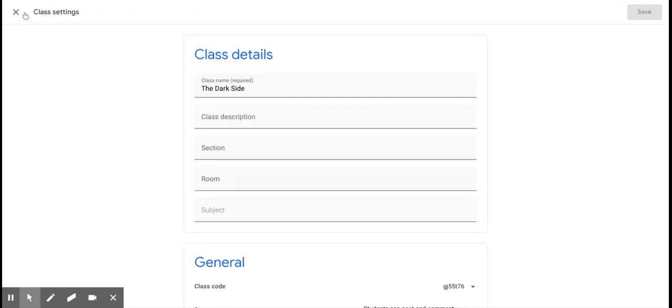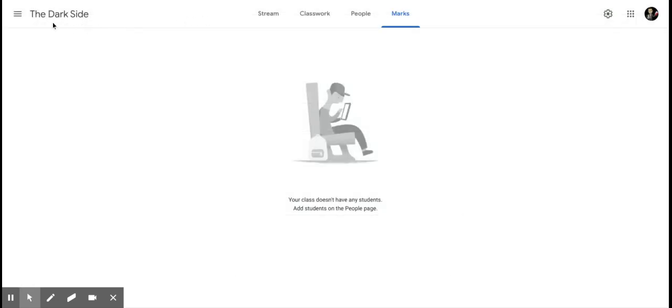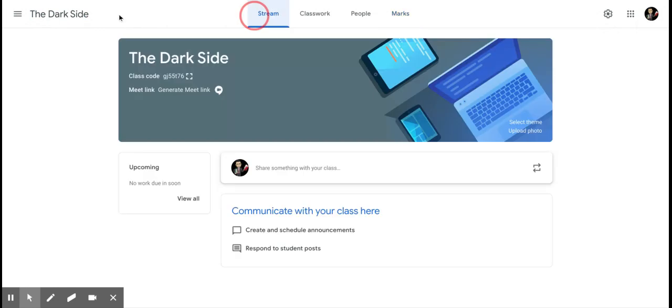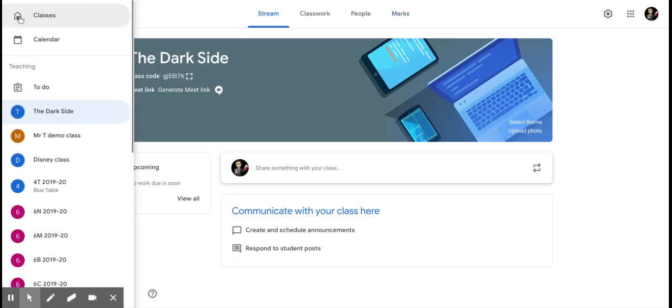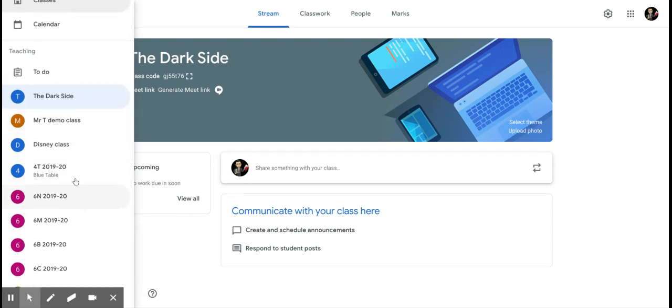Now, I'm going to go across here to the far side with the hamburger, the 3 lines, and this is like the corridor between classrooms. So if I click on that, it takes me to either classes, where I can go and see all the classes on one big page, or I've got quick access, I've got a big list down here.